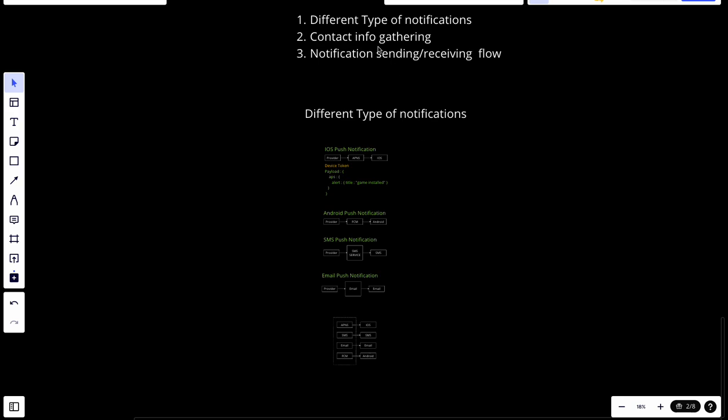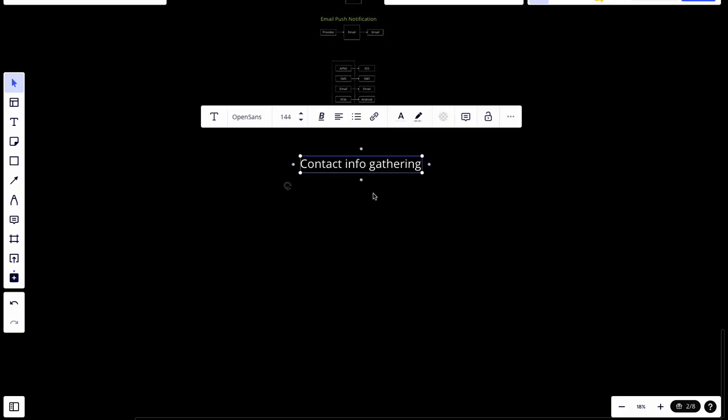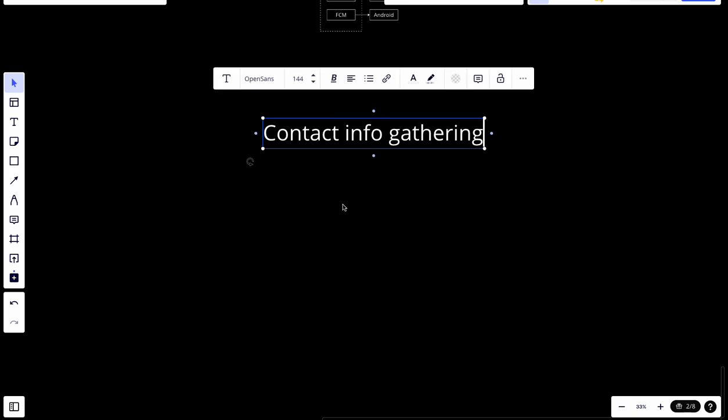And right now we want to talk about the second thing, which is how to gather the info. In terms of gathering the info, to send notifications, we need to gather mobile device tokens, phone numbers, or email addresses of the users. Because if we don't have this information, to whom will we send the notifications? So how can we do that?